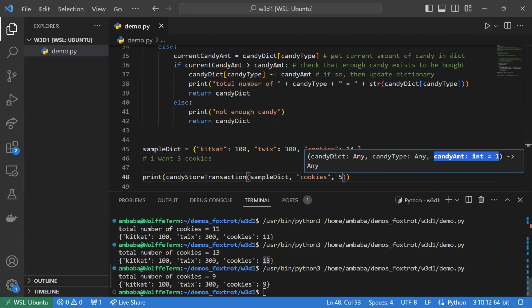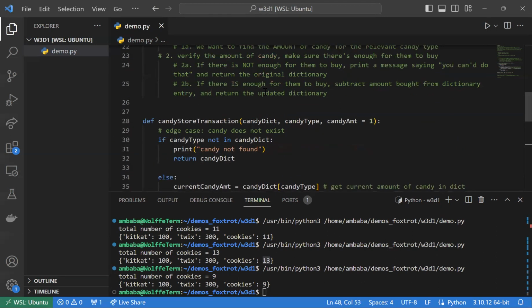And we see here, it's reflected by saying the total number of cookies is 14 minus 5, which is 9, instead of 14 minus 1, which is 13. Does that make sense? Any questions about how defaults work for functions in Python? Okay, so that's one way that we can do this.